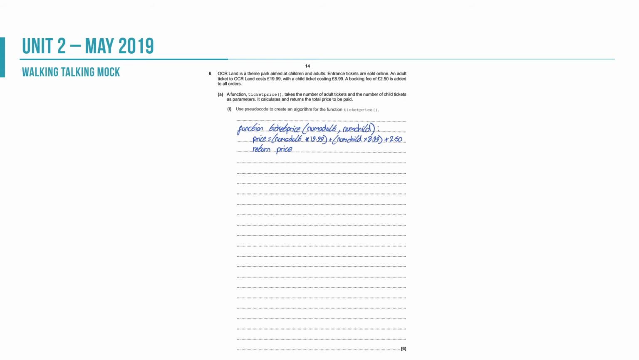The calculation is the number of adults times £19.99, because that's how much an adult ticket is, plus the number of children times £8.99, because that's how much a child ticket is, plus £2.50 for the booking fee. You can do that across multiple lines if you want to, and then add the 2 numbers together, or you can do it within one quite efficient, neat line where we calculate price. Finally, return price, and that again is going to get you a mark.